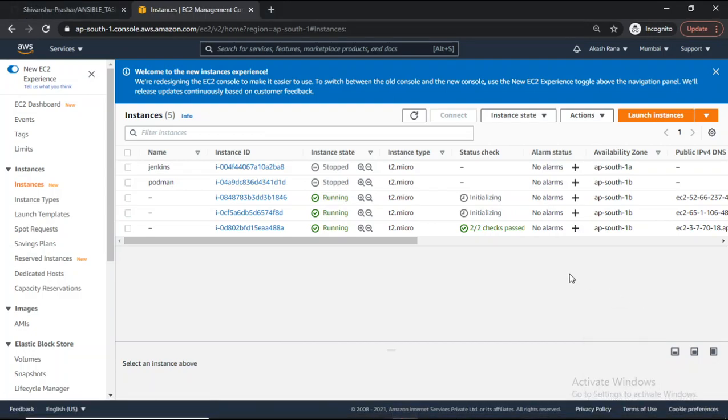Hi everyone. So in this video we are just going to learn how we can configure the Hadoop cluster on AWS cloud. Okay, so I have three machines with me. The machines I created on AWS.